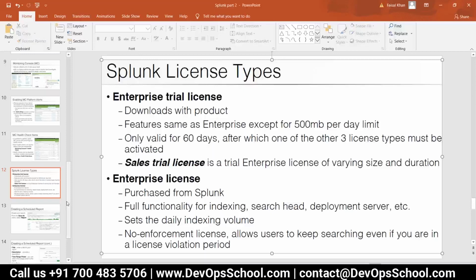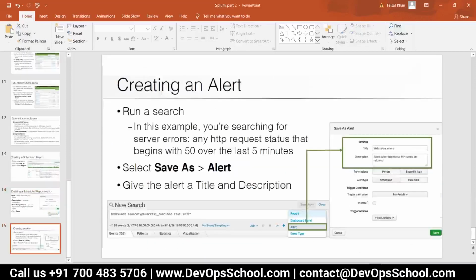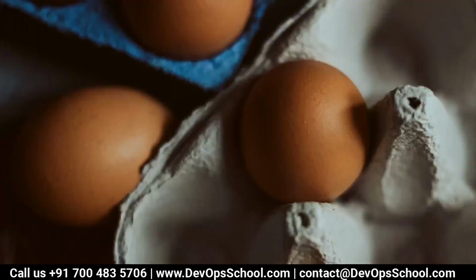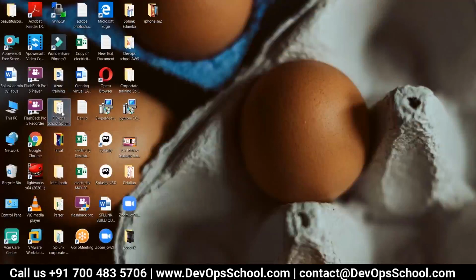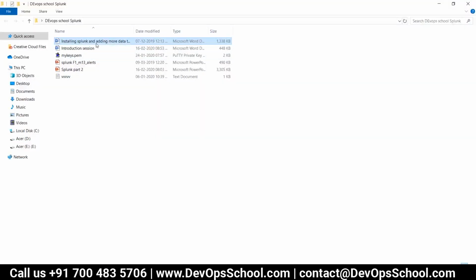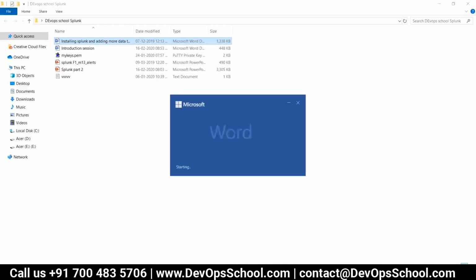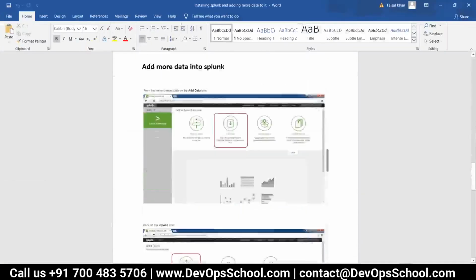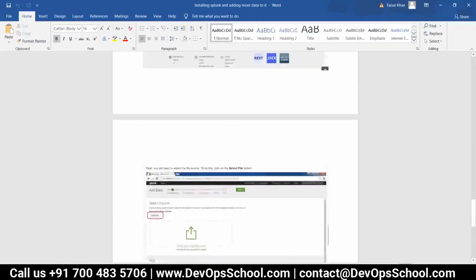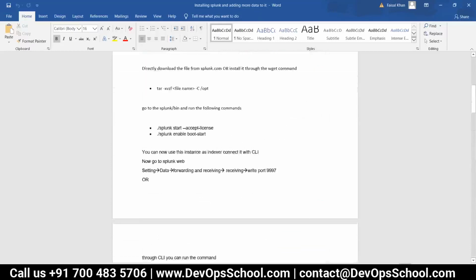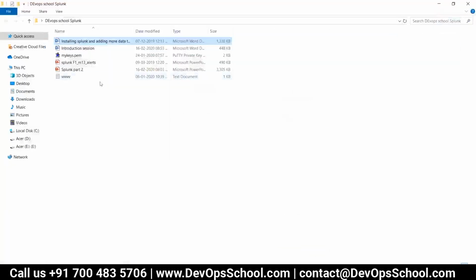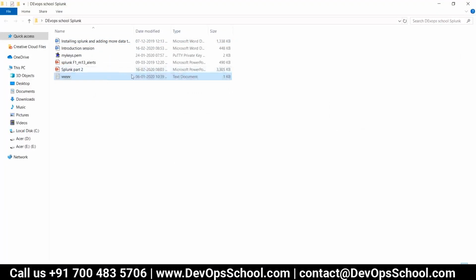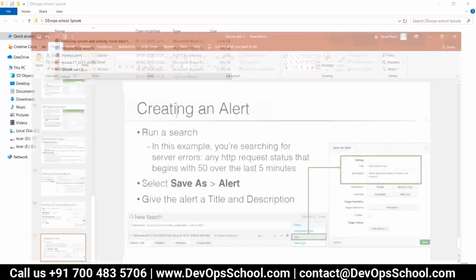Before moving ahead, reports and alerts is pending. Just give me a second. Let me check out that thing. Splunk. I think here is the one. Just guys, give me a second. Uploading the file. Okay, so where was I?